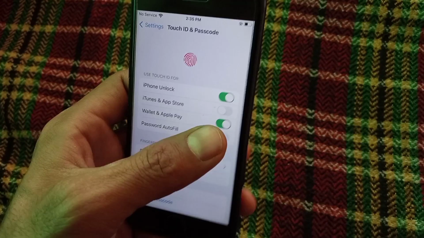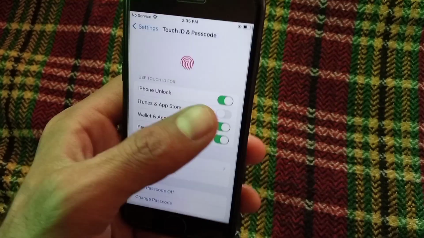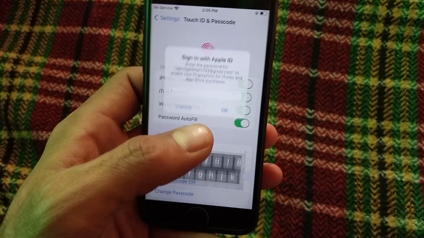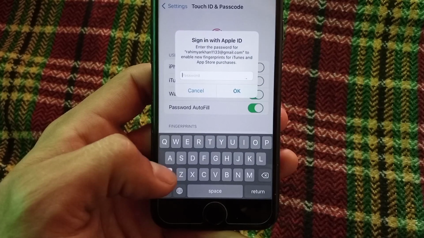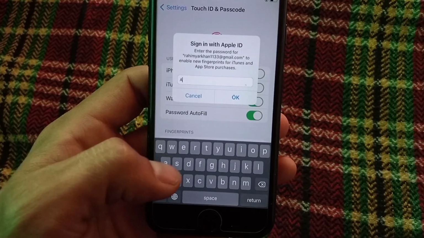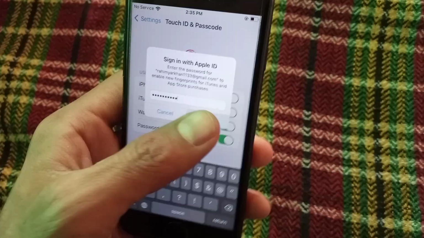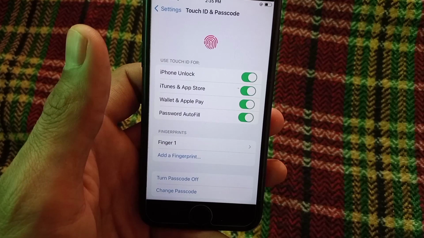Where are you using this fingerprint? iTunes and App Store, I want to use it everywhere on my iPhone. Simply tap on your Apple ID password. You can see it appears on screen here. Now tap on OK. Here you can see it appears on screen.